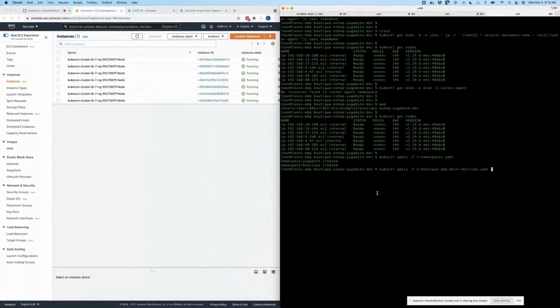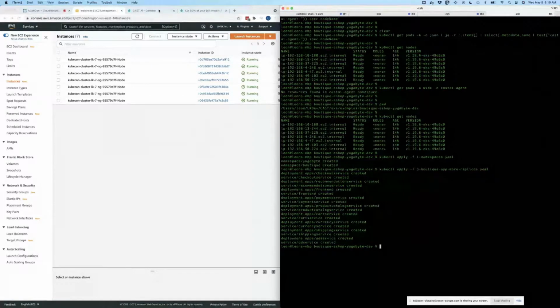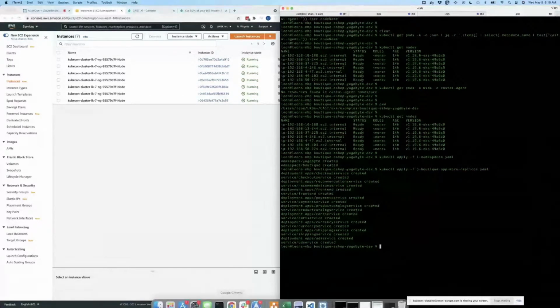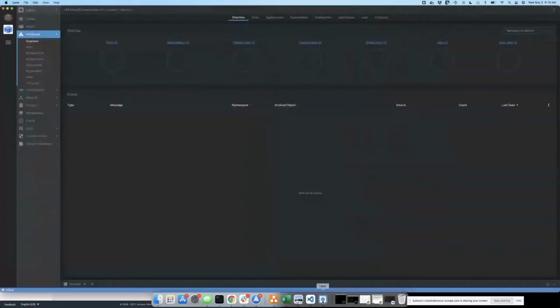Cool. So I'm going to go ahead and apply this number 3. And we should see all of the services, front-end services, shopping cart services, and then importantly, our recommendation service deployed to the cluster.